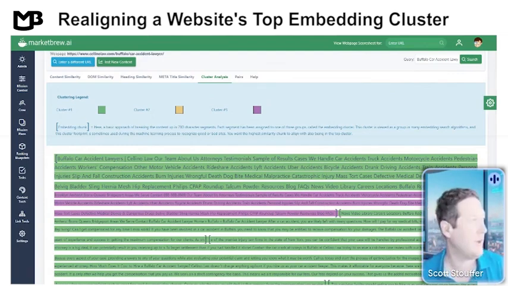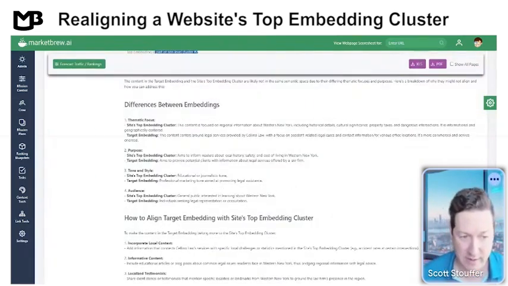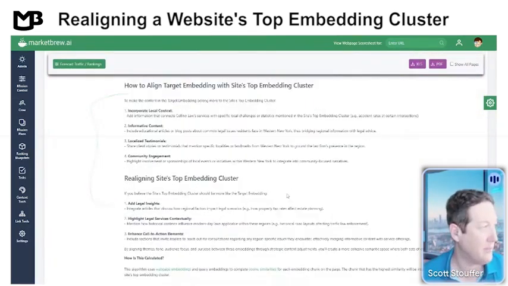So there are two different ways to do this, and we've illustrated both the differences and how to align both ways.